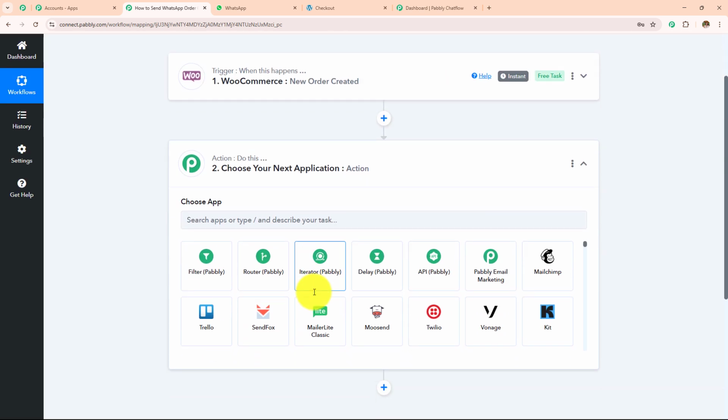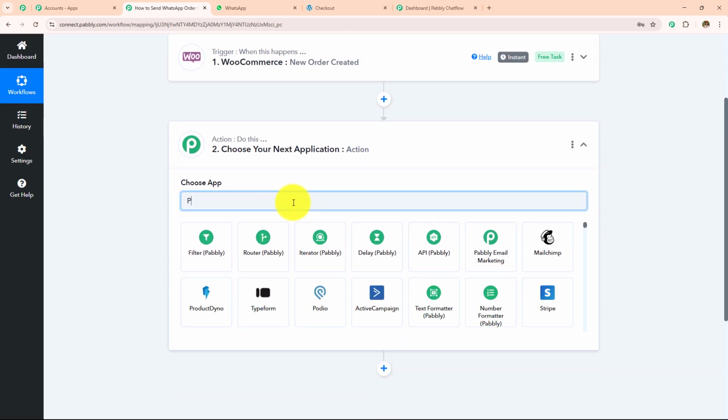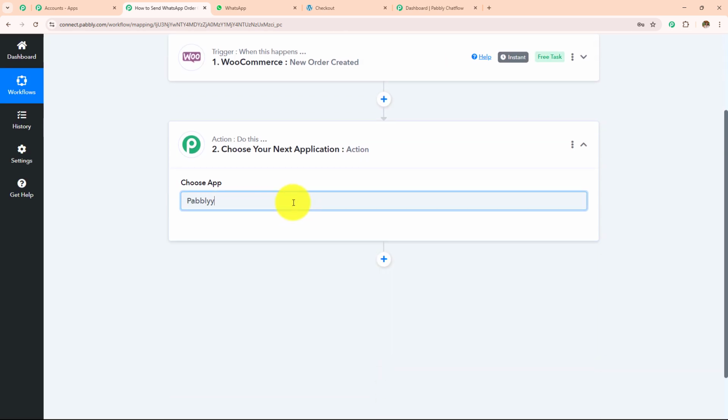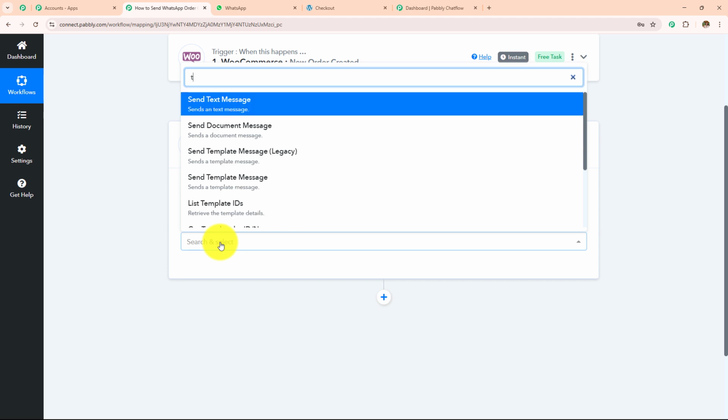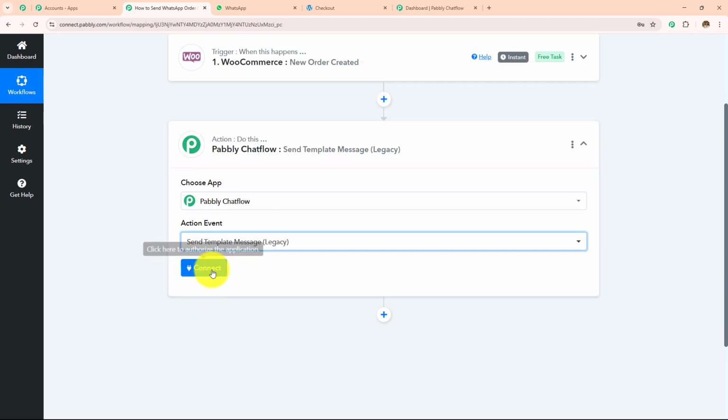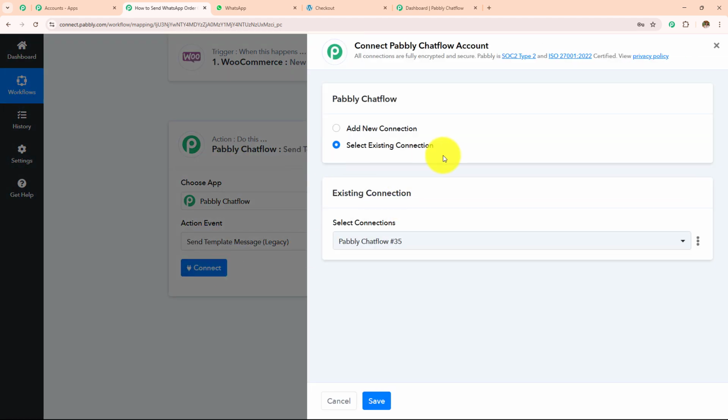So then in my action application, I will be taking Pabbly Chatflow with the help of which I'm going to send the WhatsApp message. And then in my action event, I'm going to select send template message. Now I'm going to click on connect. If you have an existing connection, go with save. If you don't have one, click on add new connection.